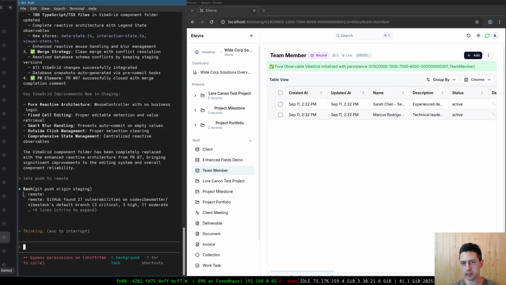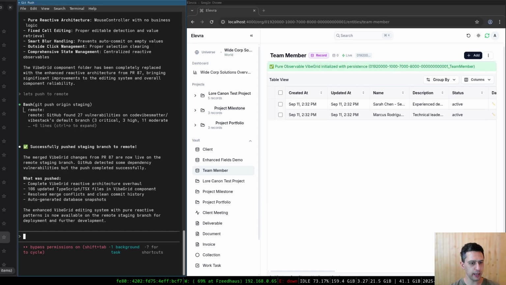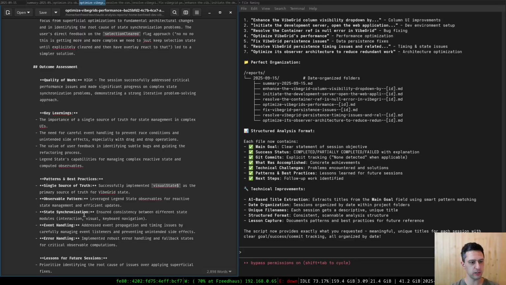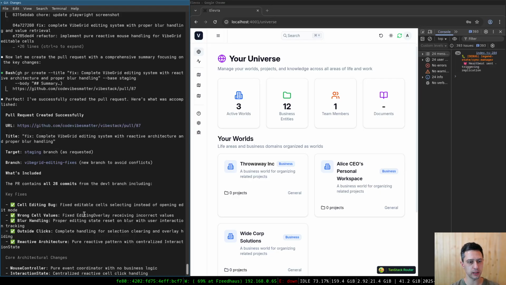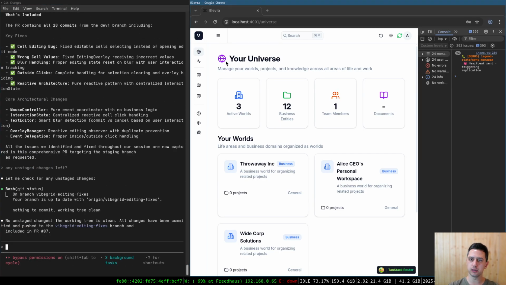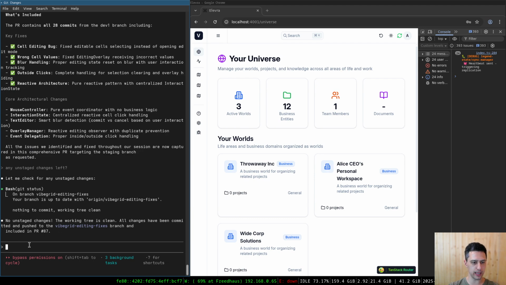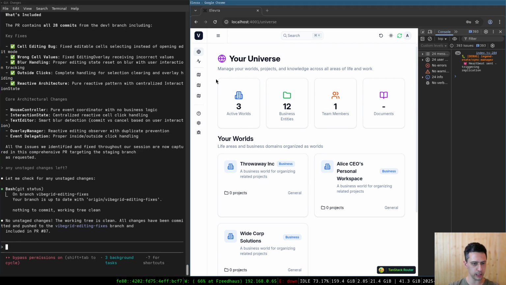Now I'm going to go back to my work tree, excuse me, and reset back to the staging state. That's going to get me all of the files that I need from staging so that I can keep working there on the vibe grid. But I'm going to do that a little later.